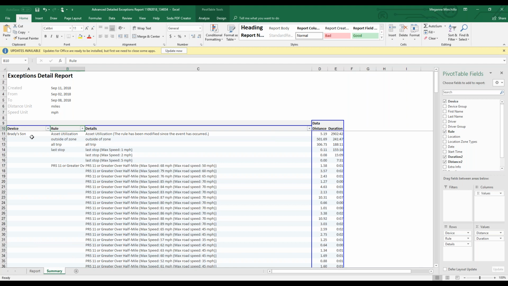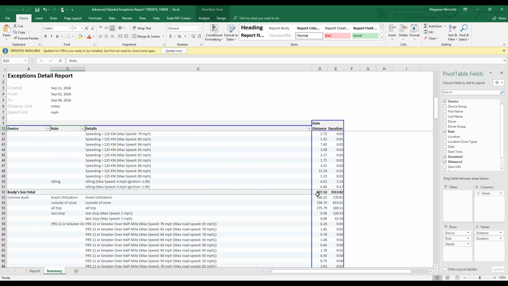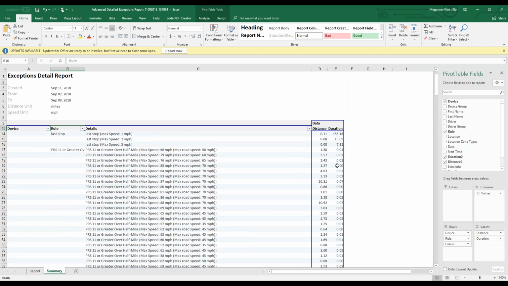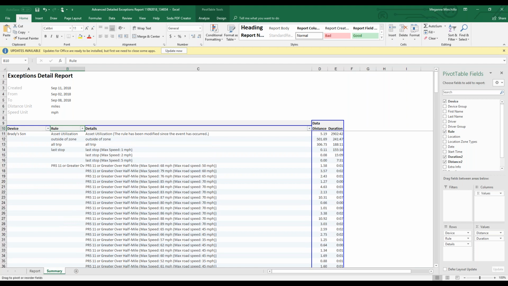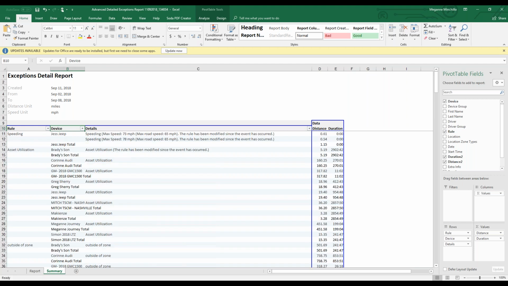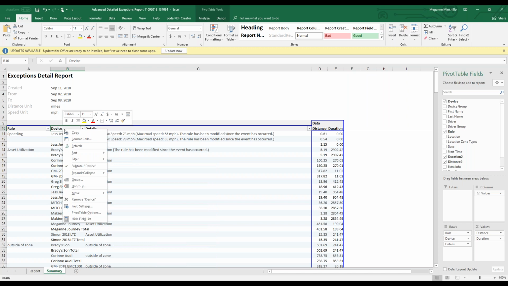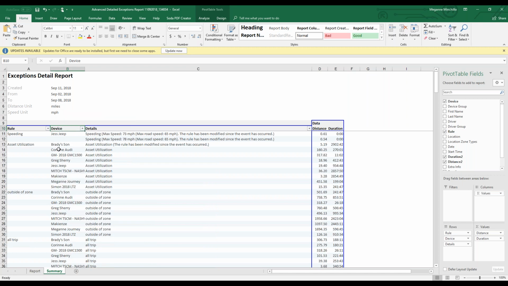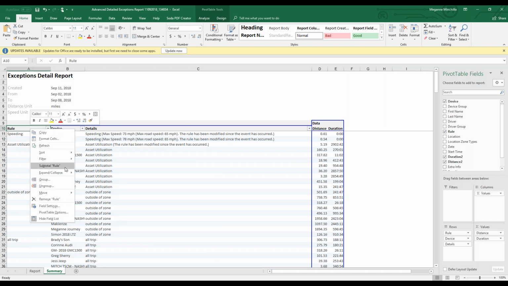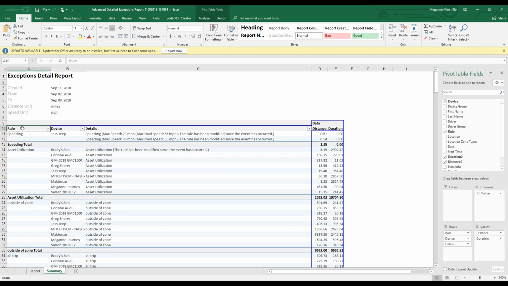Okay. So if we do all Brady's son in one section, it'll tell me the rule, and then it'll tell me the details, and then it'll tell me the distance, duration, and then it will give me a total at the bottom. Okay. If we wanted to do this by rule, you would click the rule option and move it over. Okay. And then going to right click on the title device, and I want to remove the subtitle because I really want to put the subtotal rule on the actual rule.